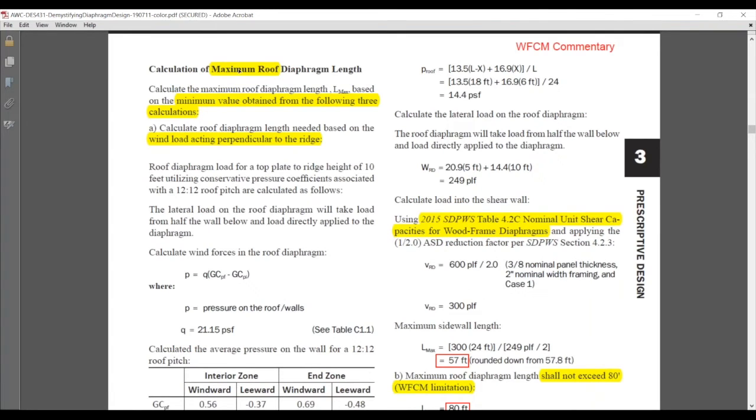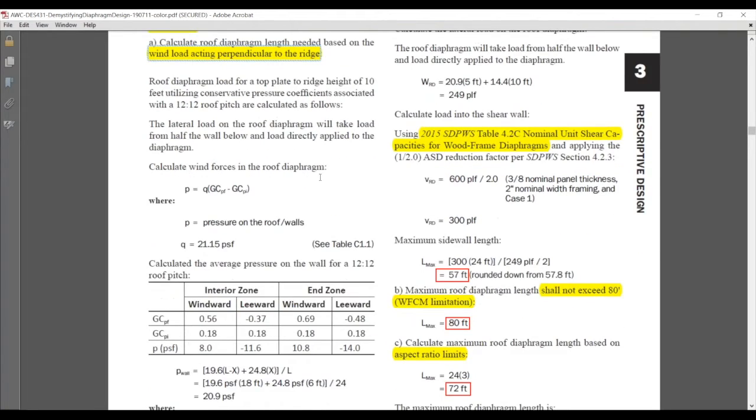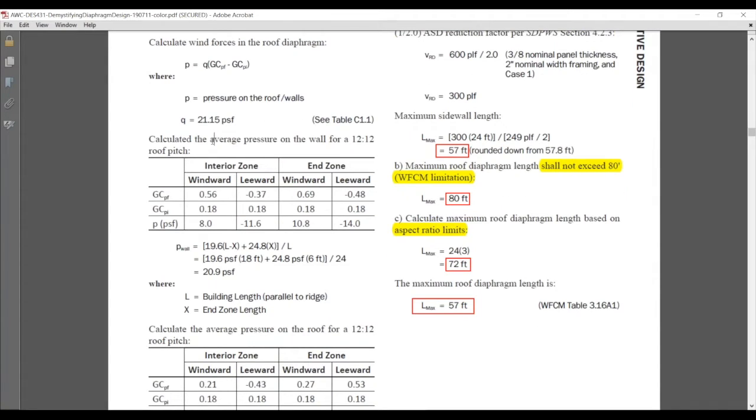So next is the maximum roof diaphragm length. That's going to be based on 3 limiting parameters here, and we're going to look at wind load perpendicular to the ridge for this analysis. One of the things about the wood frame construction manual that I hope you can appreciate is all the ASCE 7 wind load calculations that we've done. Here are the average pressures on the walls and on the roof. This is average pressure on the wall for a 12 and 12 roof pitch, and then average pressure on the roof for a 12 and 12 roof pitch.